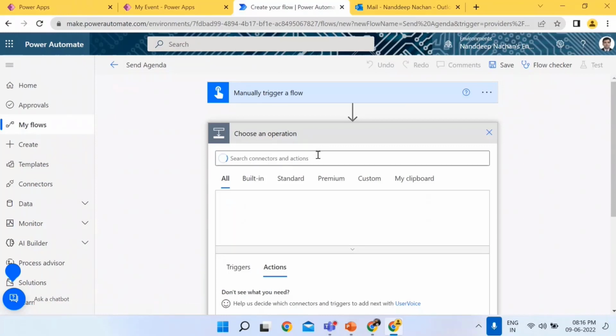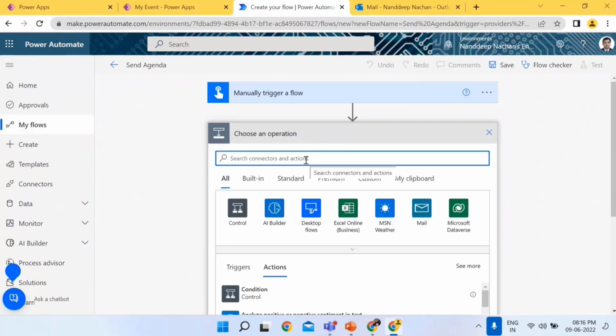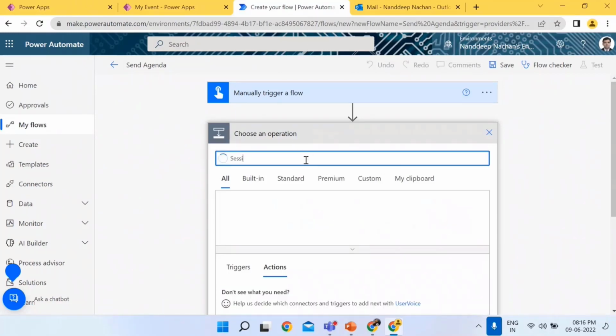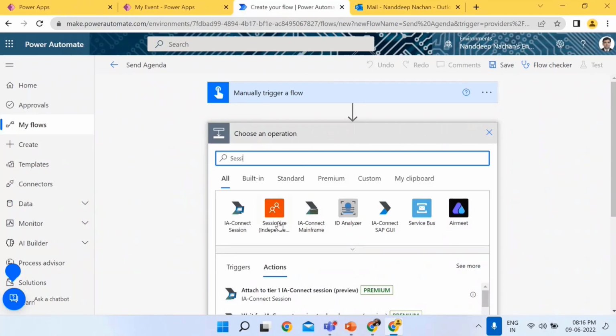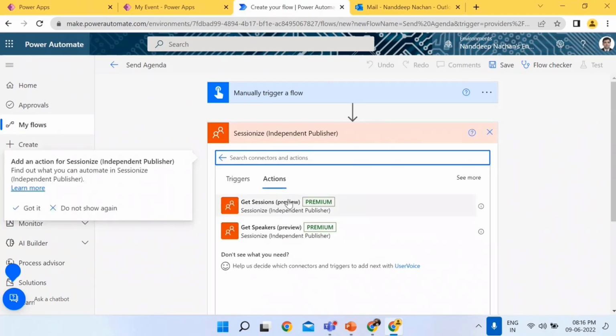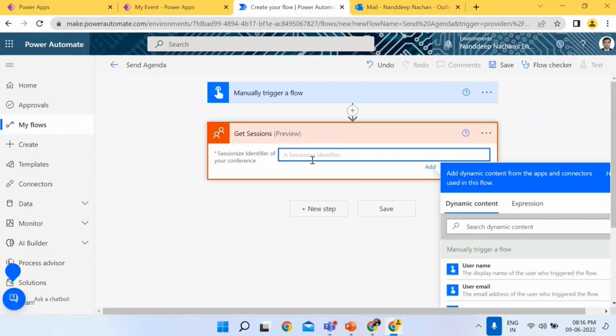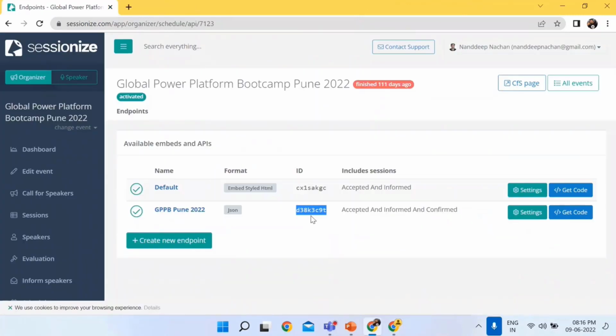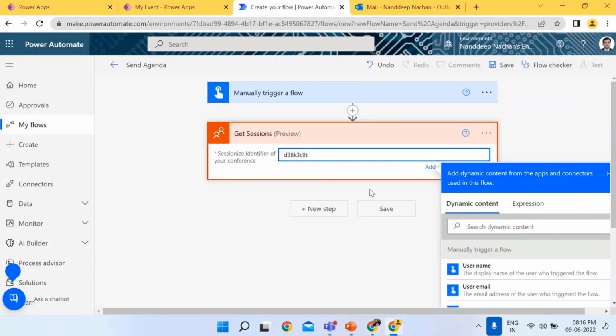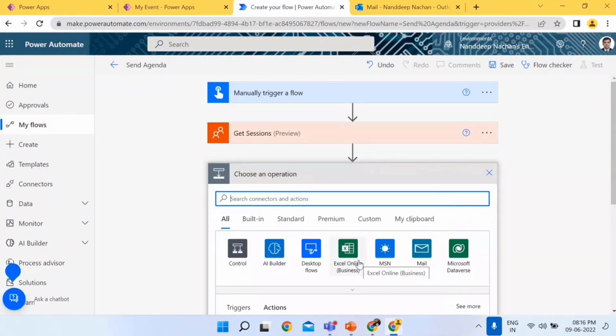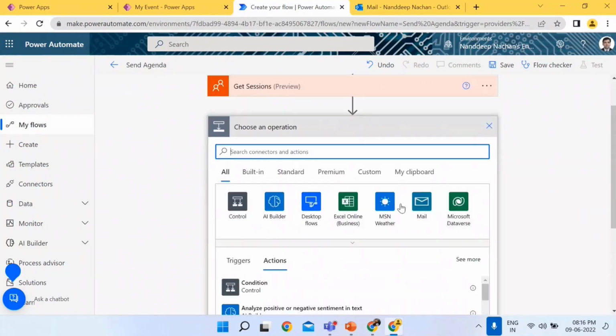And then in the new step, we will search for Sessionize. We will again go ahead and choose Sessionize, and from here we will get all the sessions. So we'll click on get sessions. To this, we will have to pass the ID of our Sessionize, which is this one. We'll just pass it on, so that now we'll have all of the sessions with us.